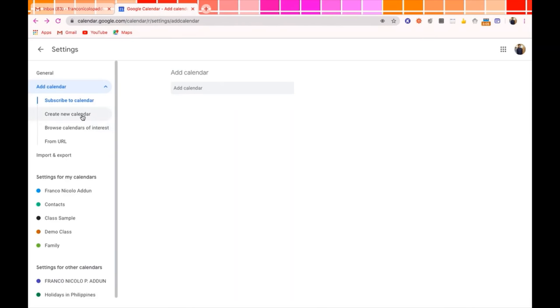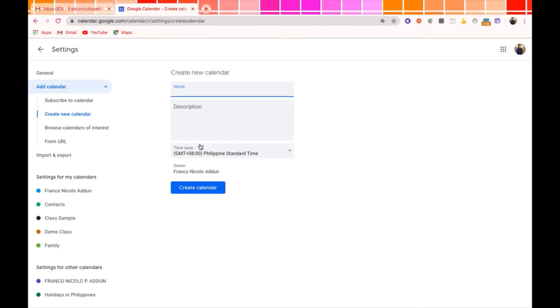Pwede ka rin mag-create ng new calendar. For example, gagawa ako ng calendar para sa aking department, social science department. Maaari ka magbigay ng description, at create calendar. Automatic na lalabas yun sa left side panel mo, yung newly created calendar, at dun mo na rin siya pwedeng i-reconfigure in terms of settings. Gagawin natin yun mamaya para alamin kung paano mag-share ng mga calendars.